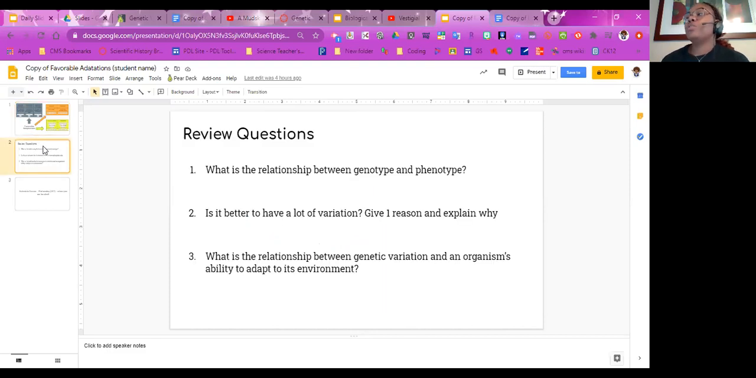Lastly, we have 3 questions, and these are definitely questions based on how you feel about the topic. So as long as you back it up with reasoning, then you'll be fine. Number 1, what is the relationship between a genotype and a phenotype? Number 2, is it better to have a lot of variation? Give a reason why and explain. And then number 3, what is the relationship between genetic variation and an organism's ability to adapt to its environment? So that is what we are doing with that.